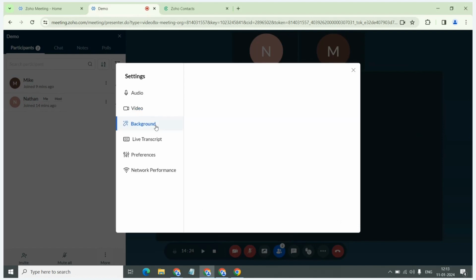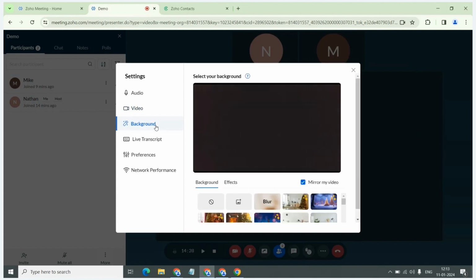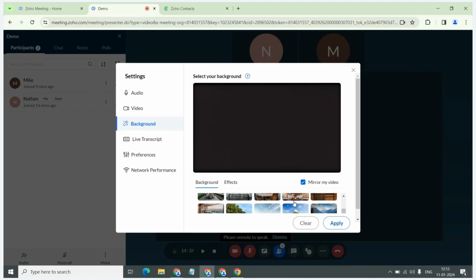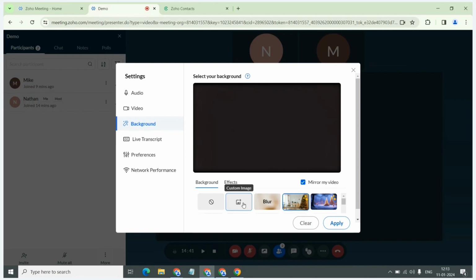Next we have the background option. Here you can choose your custom background. You choose the virtual background for your meeting video feed. You have an option to blur your video feed, select predefined images and effects. You also have an option to upload a custom image. These images will be applied to your video feed in the form of a virtual background.